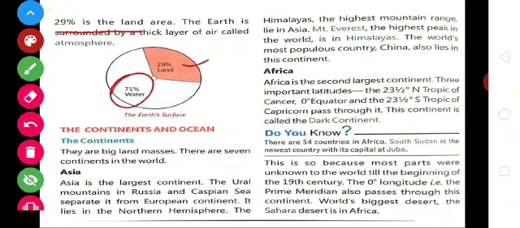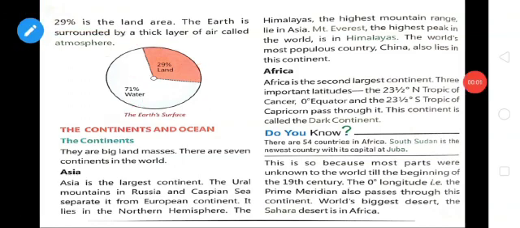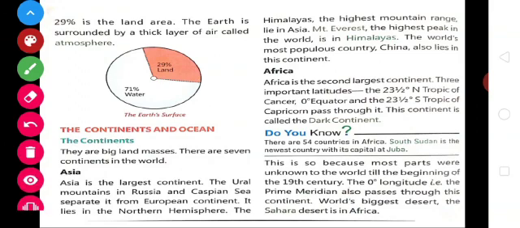The Earth is surrounded by a thick layer of air called atmosphere. Then the continents and the oceans. There are 7 continents in the world, and we are in Asia. Yes, Asia is the largest continent in the world. The continents are big land masses.